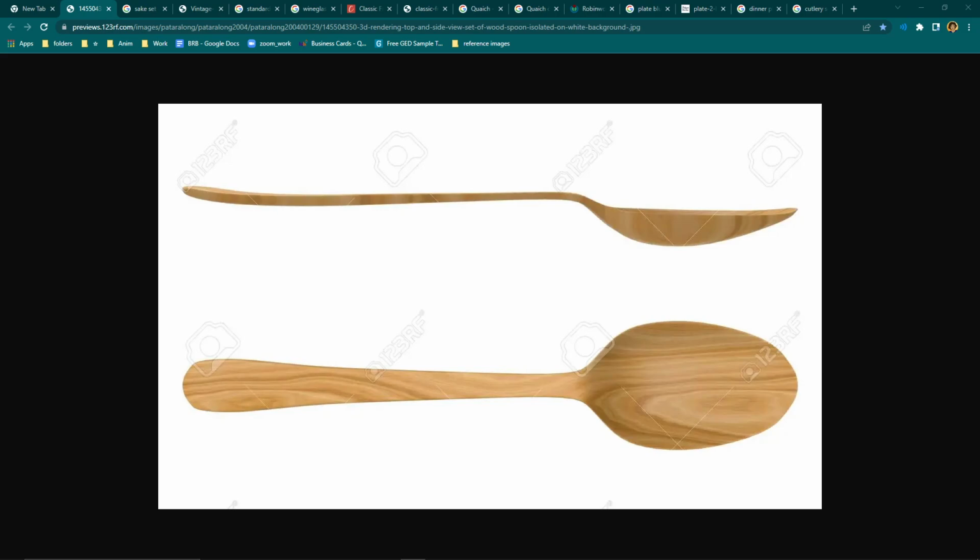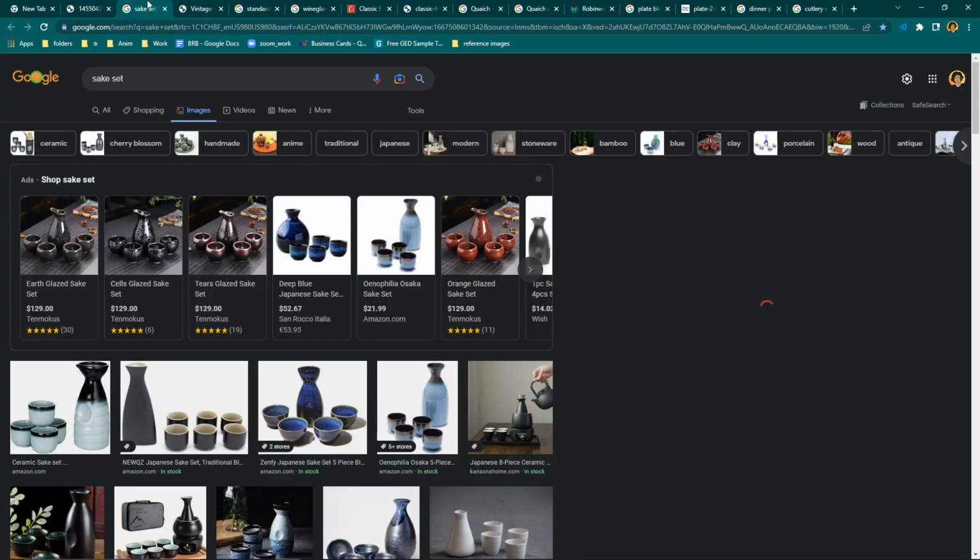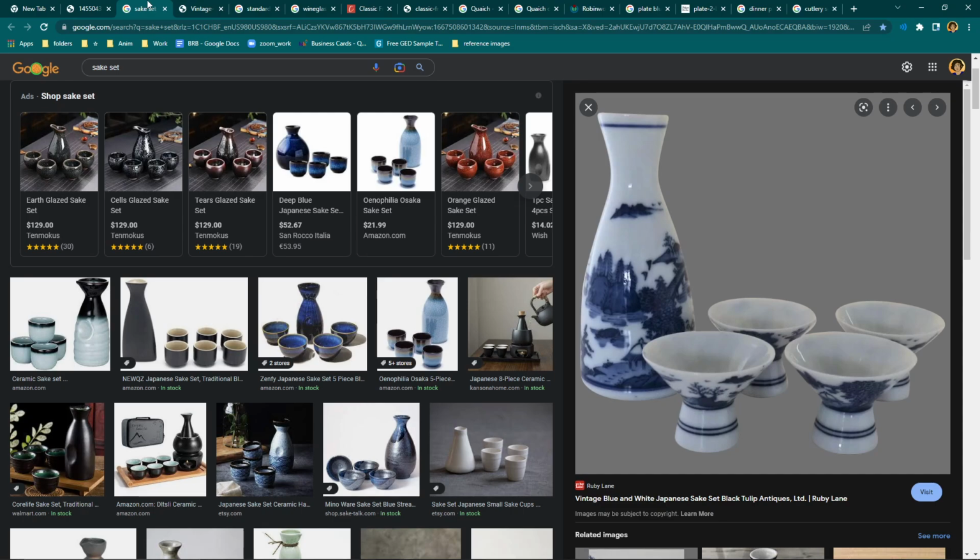But first and foremost, I'm going to cover finding reference. And so the main way I find reference is just by Googling. In this case, first I searched up what are some different types of drinking vessels. One of them that I found was a sake set, wine glasses, goblets, something called a quake.